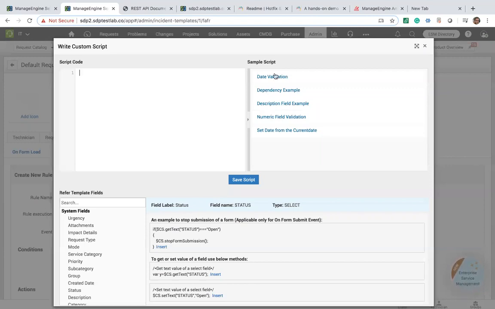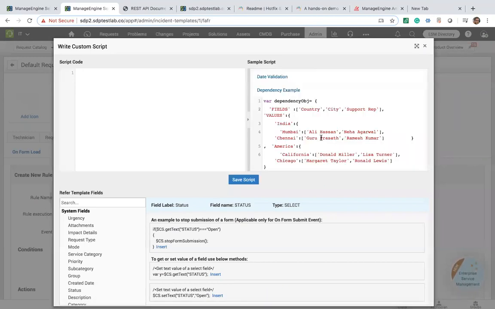So we have some sample scripts, and one of the interesting scripts that is available by default is the dependency example. Say if you have a requirement of country, state, and city, so 3 fields. If you want to create a drill-down model similar to our category, subcategory, and item, that can be easily made possible using the dependency example over here. So all we have to do is simply manipulate this, using which it is possible to achieve that, right? So that's going to be a real cool option here.